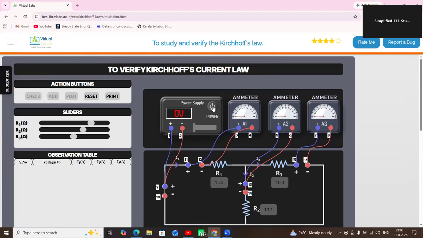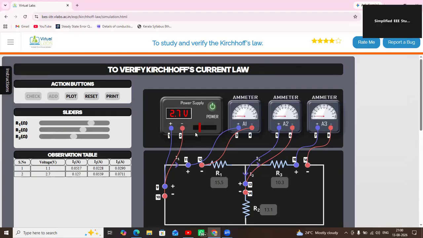Now I wanted to go for the power supply. Power supply has to be provided. Let me go for the first voltage. I'm going to apply the voltage, 1.1 volt. Yes, I added 1.1. Then correspondingly, I have to measure I1, I2, I3. Similarly, I need to change the voltage. Then if you want, you can add the same thing in the table. Again, you change the voltage and add it in the table. Each row will be added.